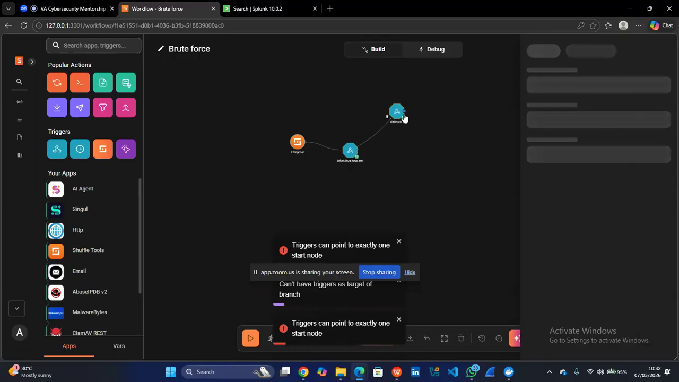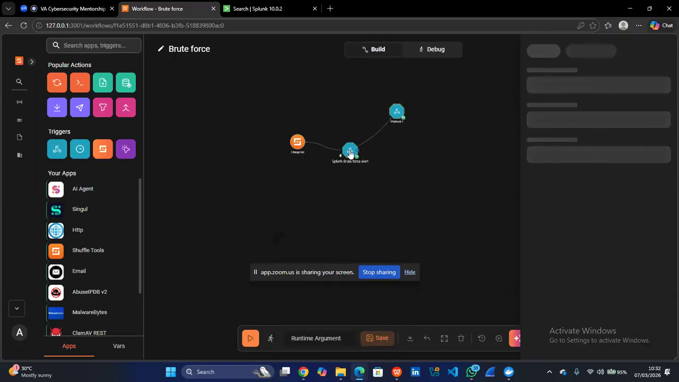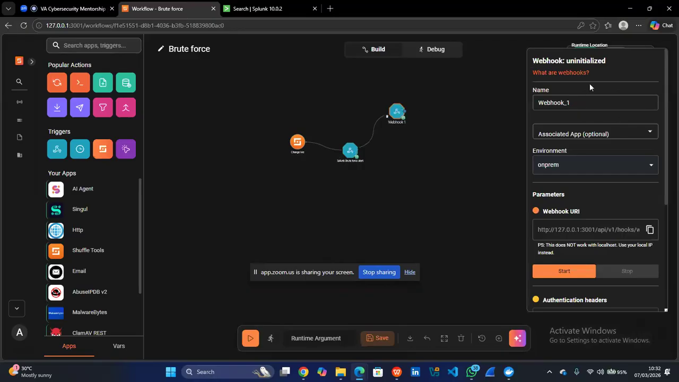So you can't point a webhook to a webhook for some obvious reason. So basically, this is how it's done right here. You can just simply click on this. Let's say this is a new one, right? You can name the webhook whatever you want to name it. You can name it, okay, Brute force alert.